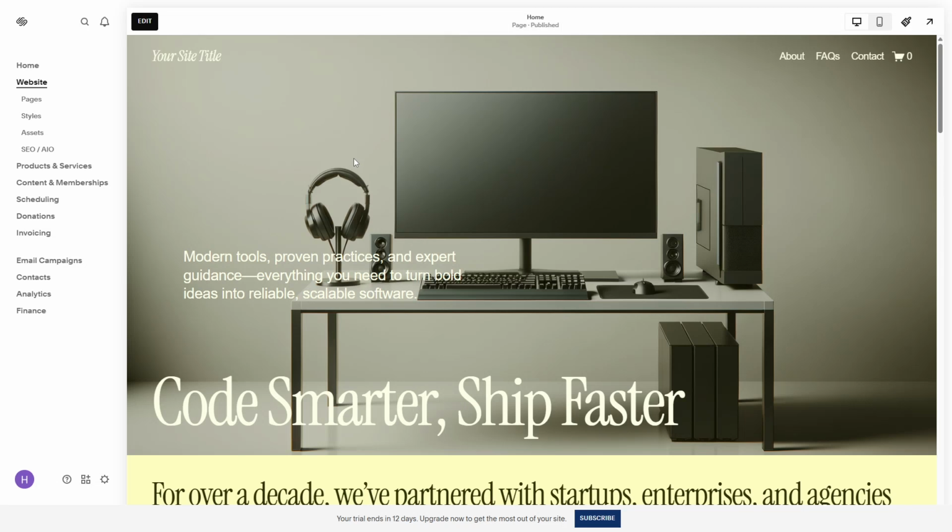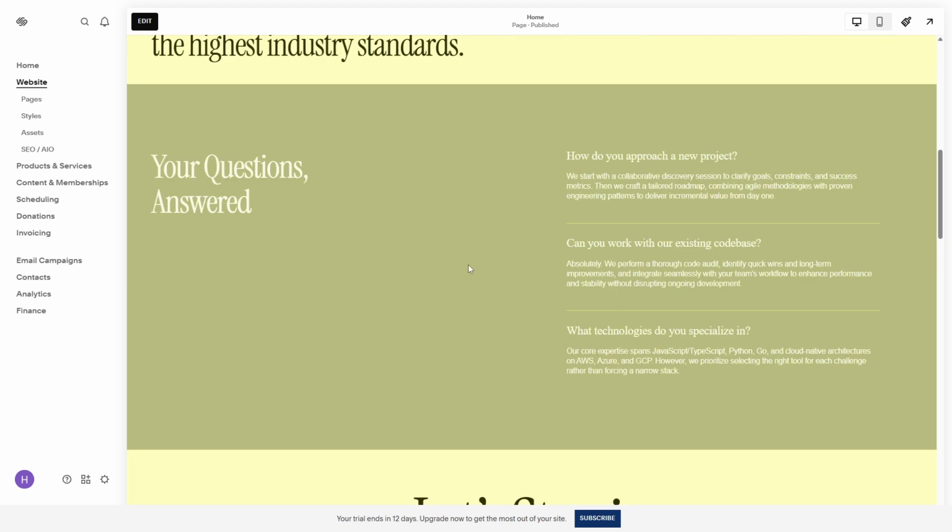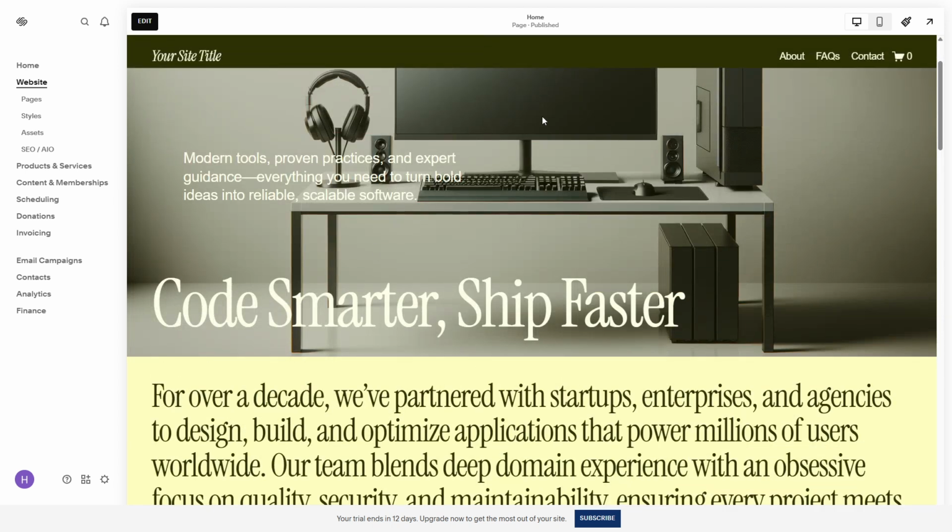In today's video, I'm going to teach you how to add dynamic animations to your website using the Site Styles menu. Animations are a great way to add personality and flair to your site, making it more engaging and interactive for your visitors. So, let's get started on making your website come to life.